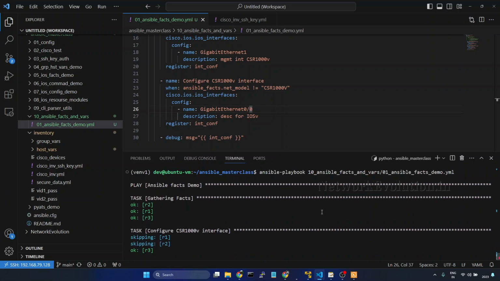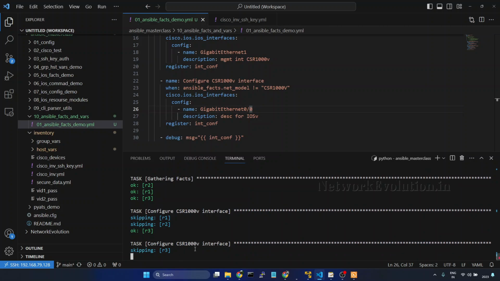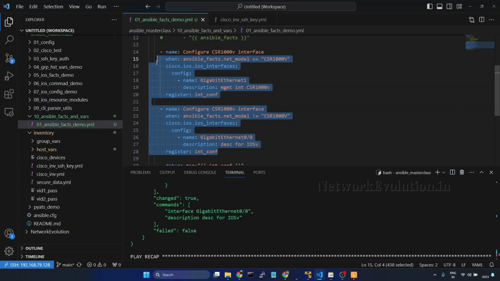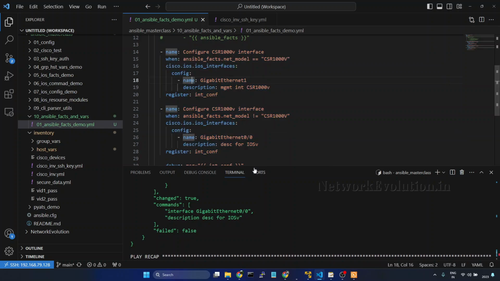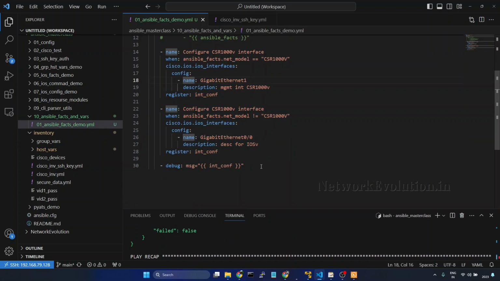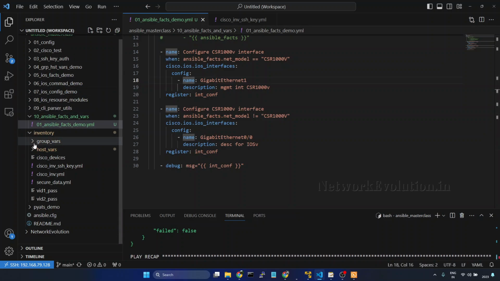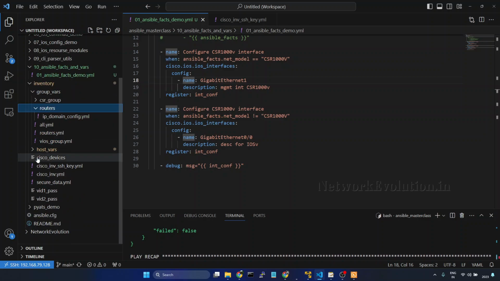So for the first task, it is skipping R1 and R2. And for the second task, it is skipping R3. Now we'll see how to handle these two logics in one task. There are multiple ways to handle this. Here what we'll do, we'll create a variable under group vars routers.